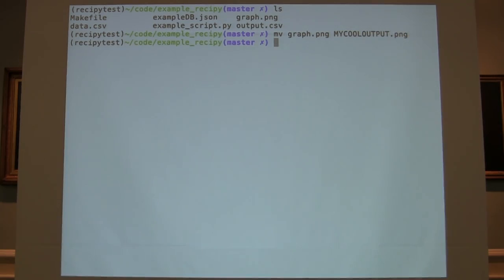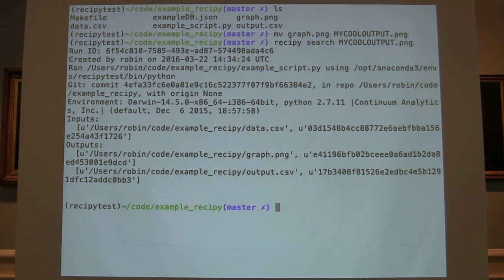Still the same content, so we still have the same hash. And now if we do recipy search for my outputs, you can see it still tells us where it came from and even what the hashes of the inputs were. Again, this is a probably pushier aspect by maturity a bit more. So that's basically how recipy works and what it does.